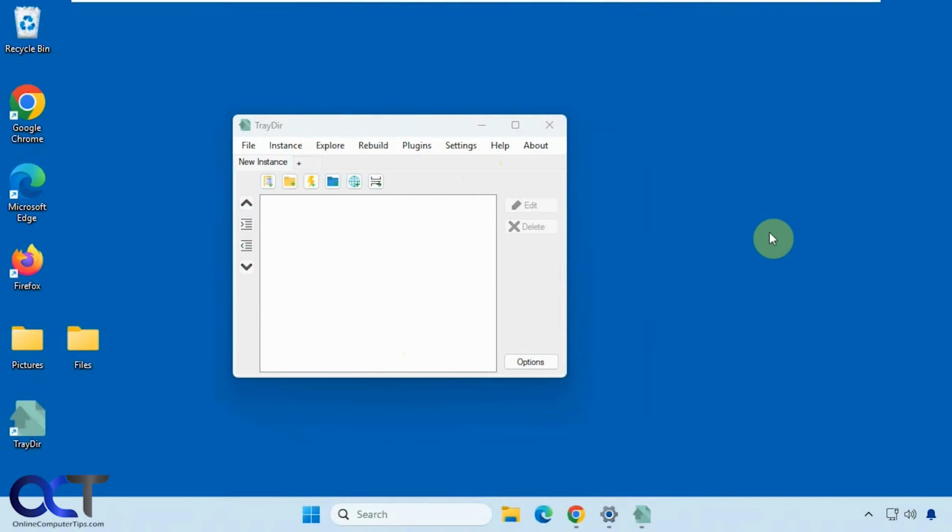Hi, in this video we're going to show you a nice little free tool you could use to show your files, folders, and even websites down by your system tray if you want to have a shortcut for them there. It's called Tray Dir or Tray Directory.